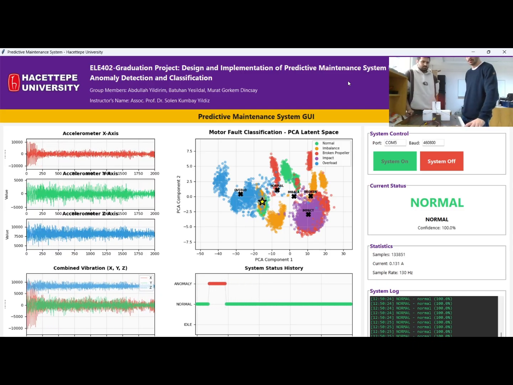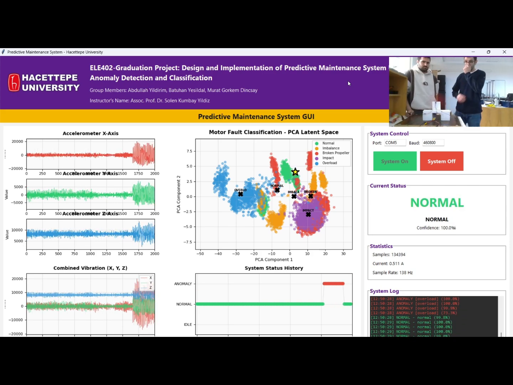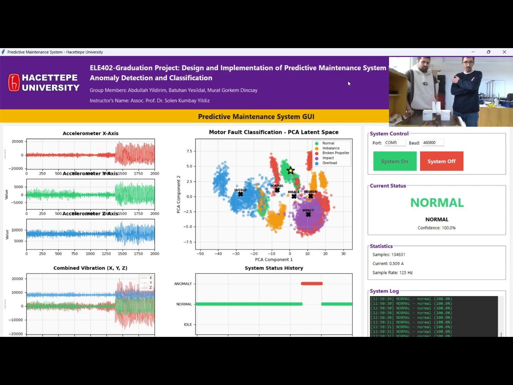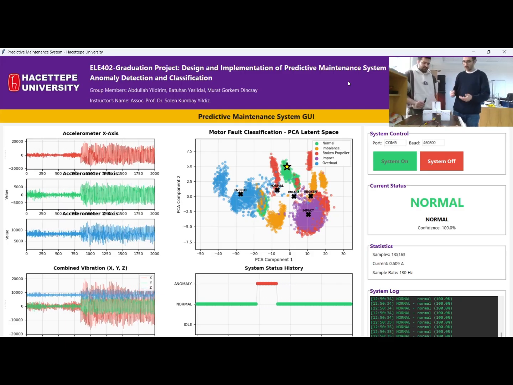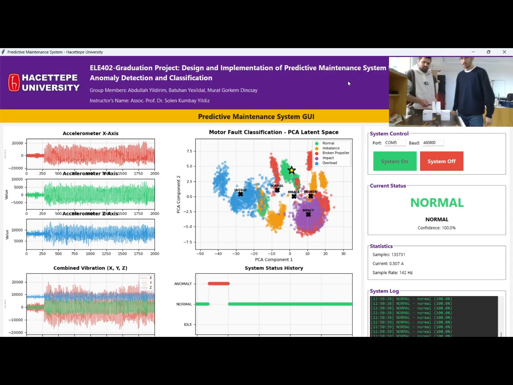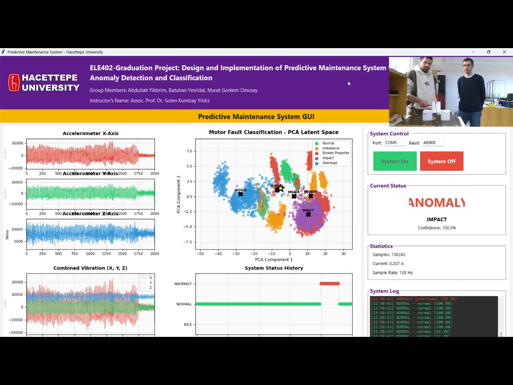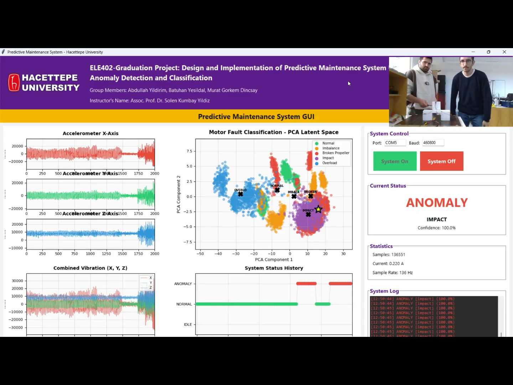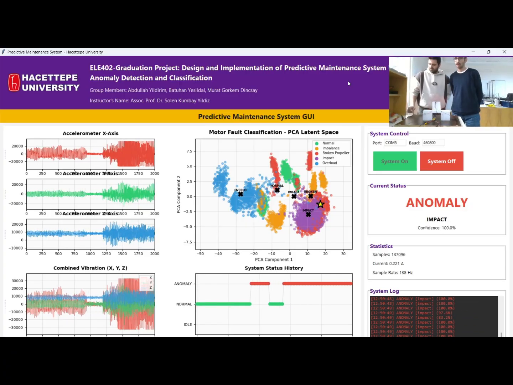For each window, fast Fourier transform is applied to the X, Y, and Z vibration signals, transforming the data into the frequency domain where mechanical faults become more distinguishable. The FFT magnitudes are log-scaled to stabilize the dynamic range. In addition, the mean and standard deviation of the motor current are extracted to capture load-related effects. All extracted features are normalized using a standard scaling approach before classification.